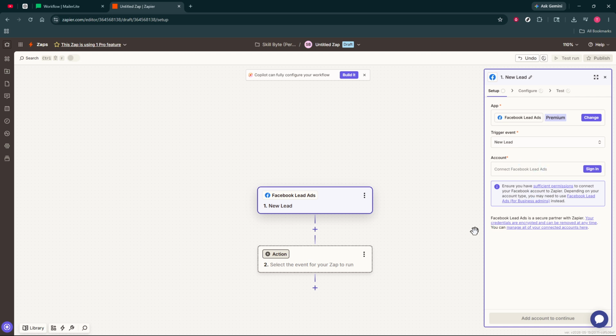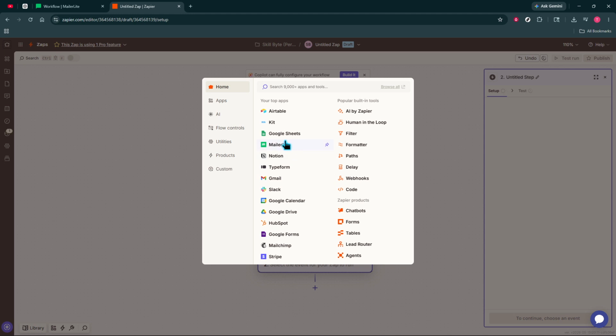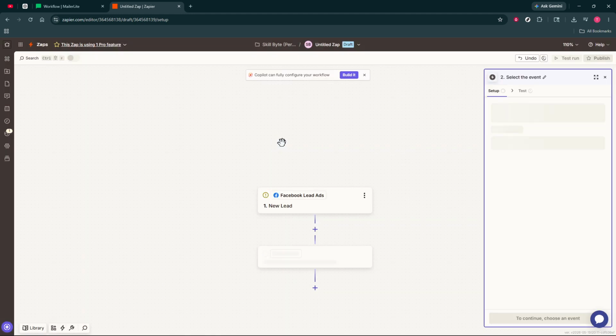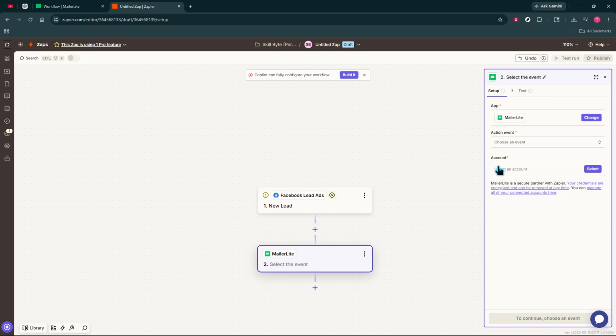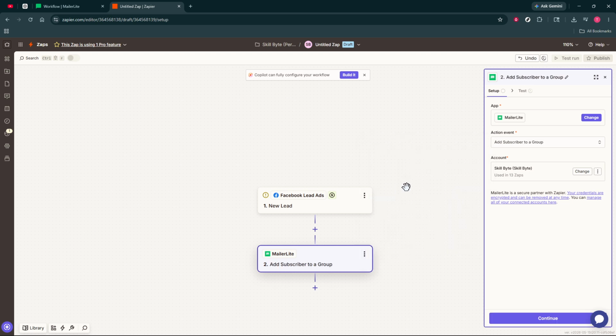Next, move to the action step. Click Action, search for Mailerlite, and select it. Here you'll decide what you want Zapier to do with each new lead inside Mailerlite. Choose an action event. Add Subscriber is best when you want to create a new contact if one doesn't exist. Update Subscriber is helpful if you expect the person might already be on your list and you want to refresh their details. Pick the option that fits your workflow.